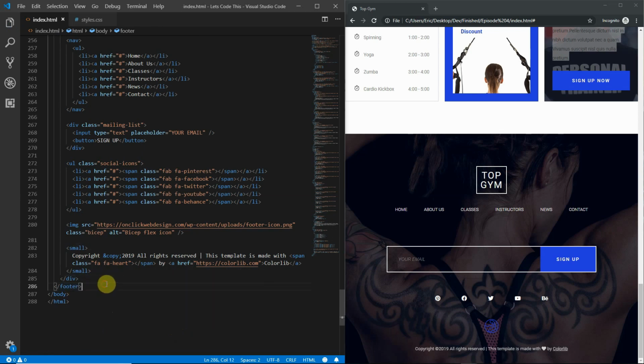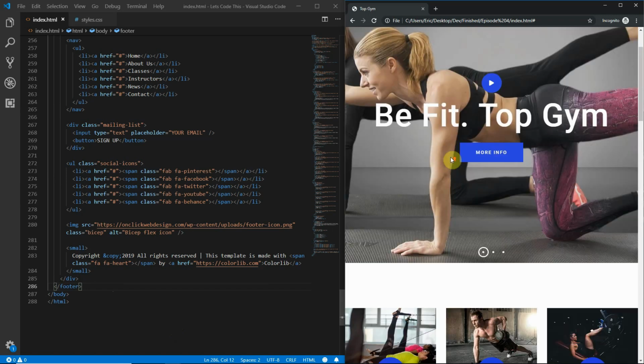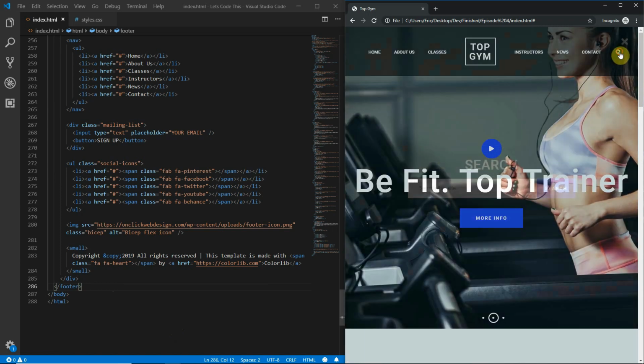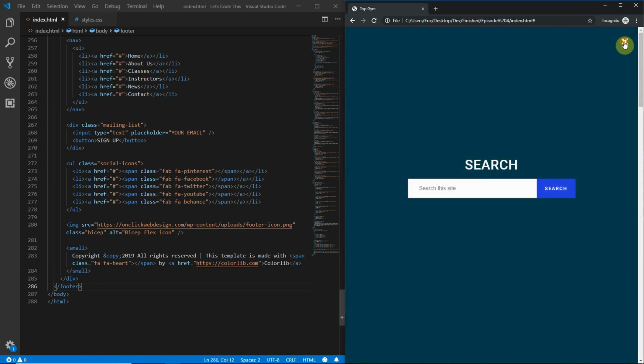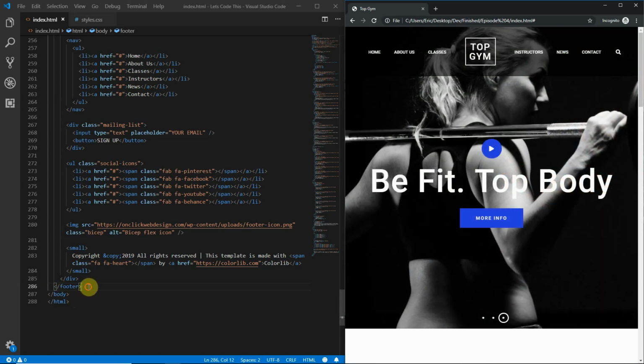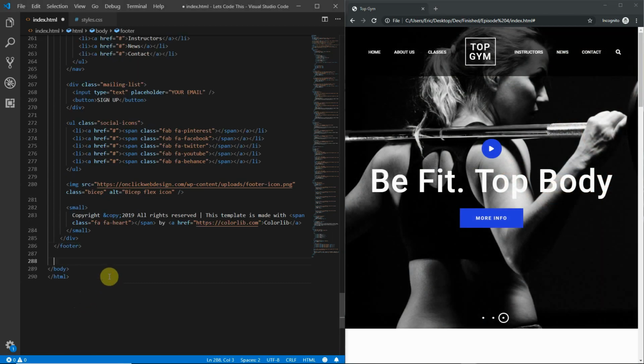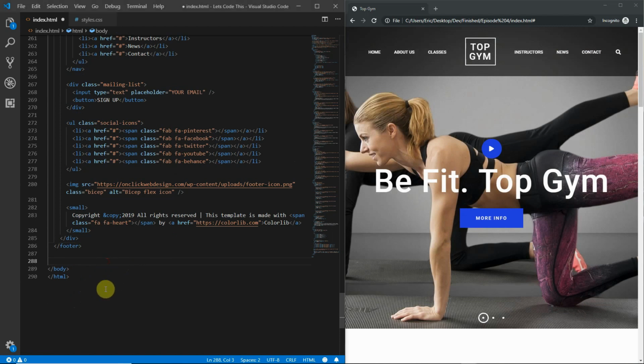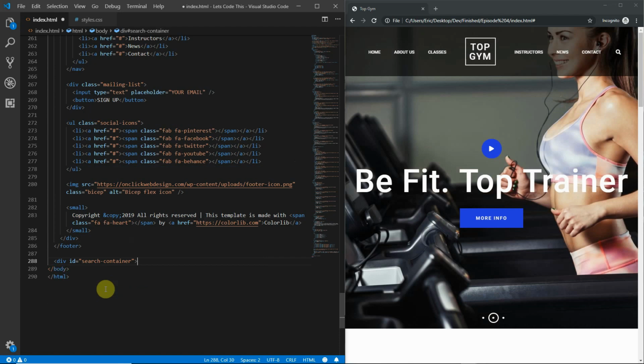So that almost does it for the HTML. There's a few things that we kind of miss, right? We have these little pop-up overlays. The first one is the embedded YouTube video, and then we have this search icon thing. So let's go ahead and add the HTML for those now, because it's going to be down here below the footer tag. So underneath the footer tag, let's create a new div, and this will be the search container. So div ID equals search container.